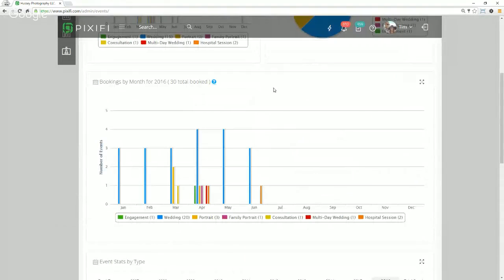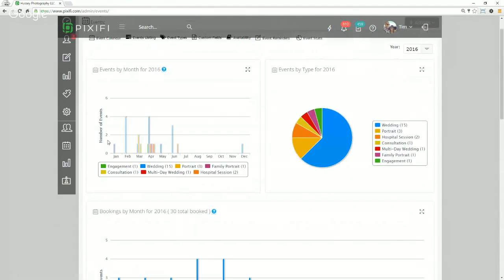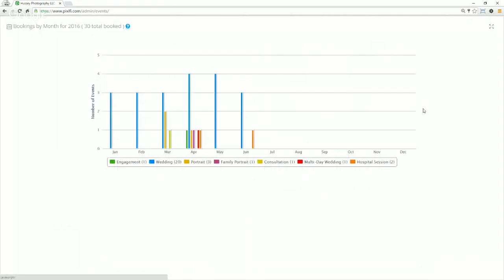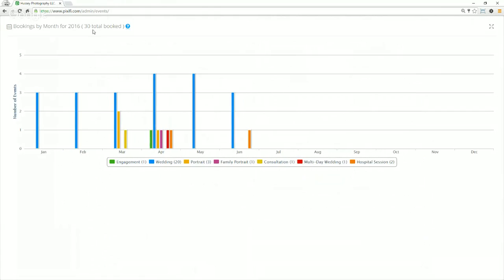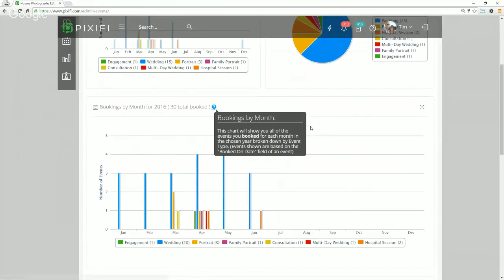So you can full screen them. I also added this brand new chart. This top one shows all the events by month for whatever year you've chosen in here. This bottom one shows all of the events that were booked in this year. So, I actually booked 3 dummy weddings for next year in this year's January. This just shows all the bookings, and it goes by the booked on date in an event.